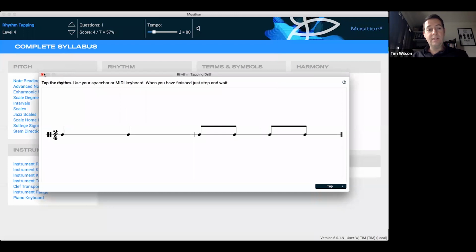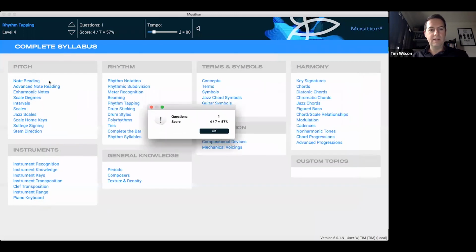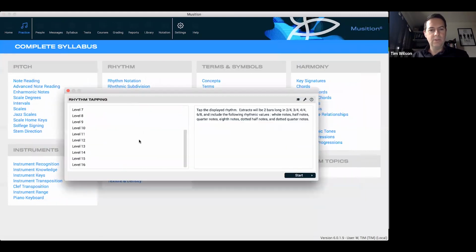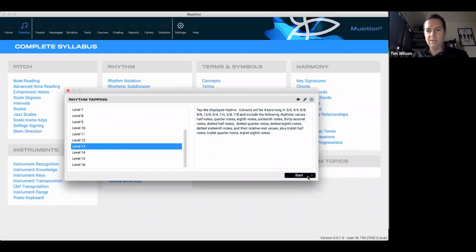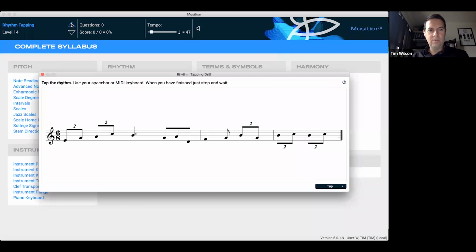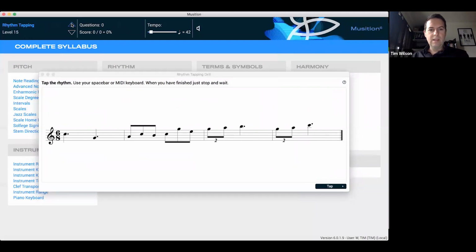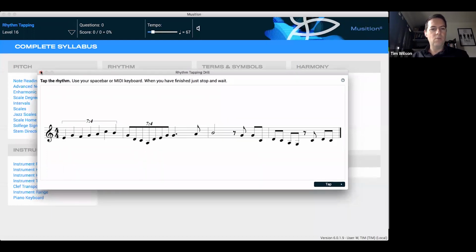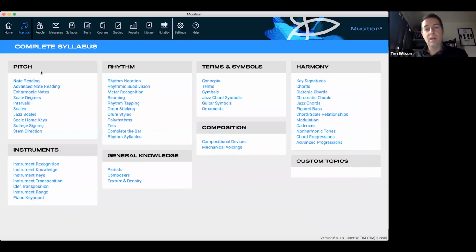So again, this level starts off at a very basic level, with very basic rhythmic vocabulary. But once you move into the higher levels, I won't embarrass myself trying to do some of these, but there's all sorts of more advanced tuplets and things that appear. So again, there's a really wide range of content for students, regardless of where they're at in their learning.